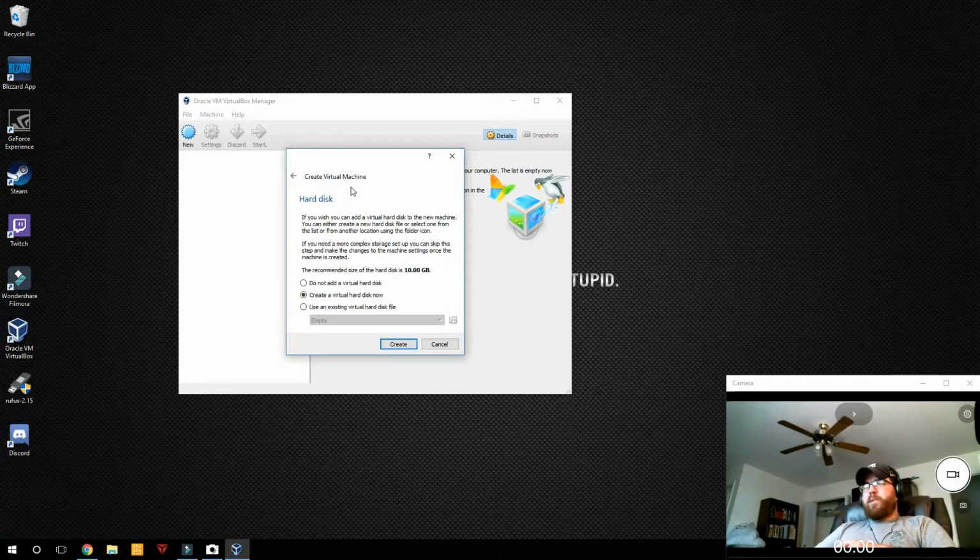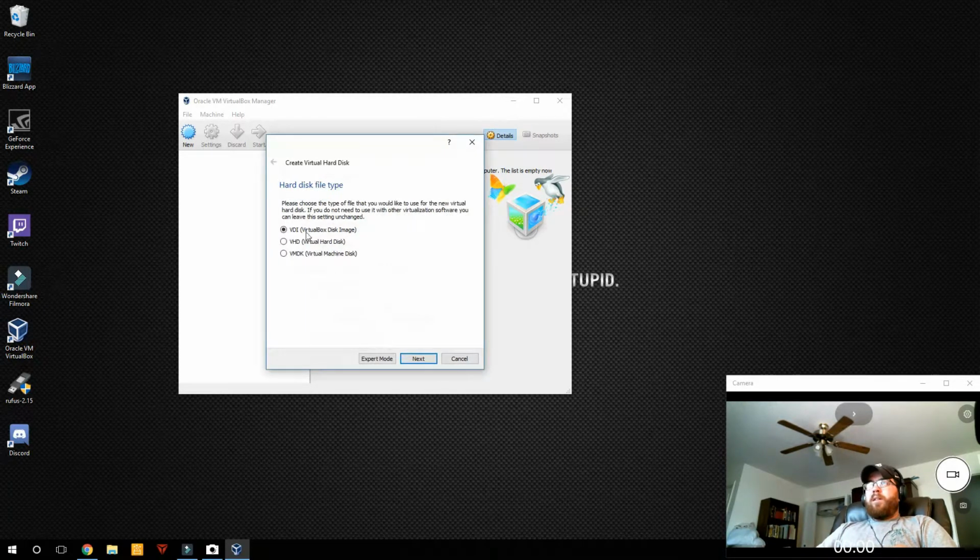This is where we'll choose to do that if we want. I personally prefer doing the virtual hard disk. If you choose not to add one, you can. And if you want to use an existing partition, typically a VDI file, you can choose that as well. That's a little more advanced than this tutorial, so we won't be doing that in this video. So for now, I'm going to create a virtual hard disk, and I'm going to stick with the VDI, which stands for VirtualBox Disk Image.